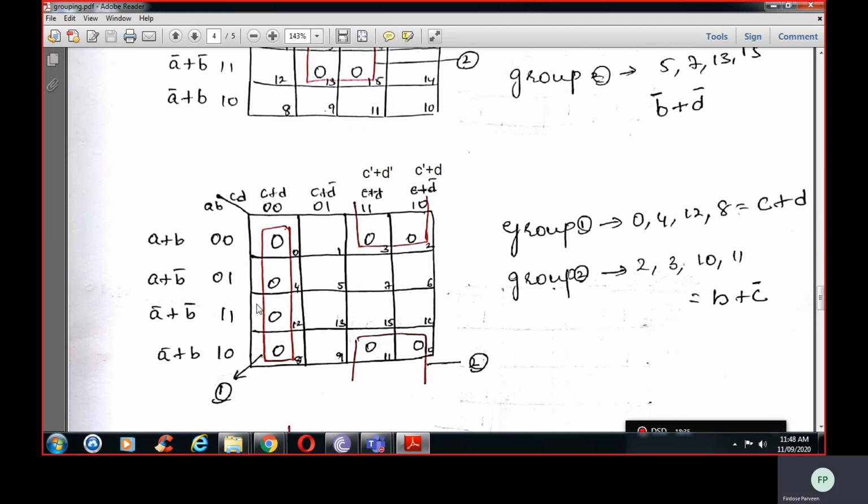So here it is 0, 4, 12, 8. So this completes one group. So it is covering all the rows. So I'll not be taking anything over here. And which column is it covering? It is covering C plus D. So I'll write down C plus D.